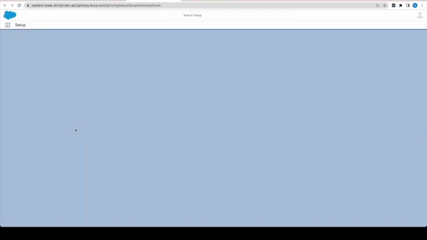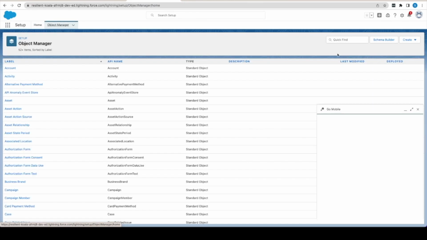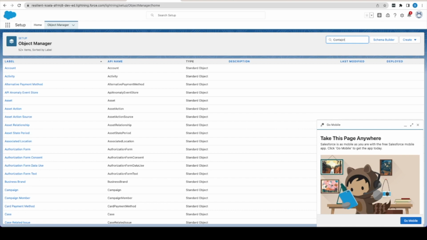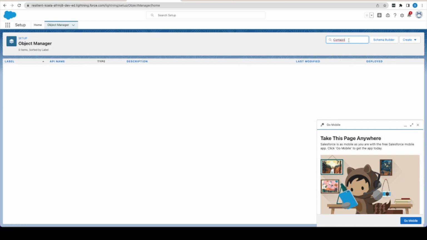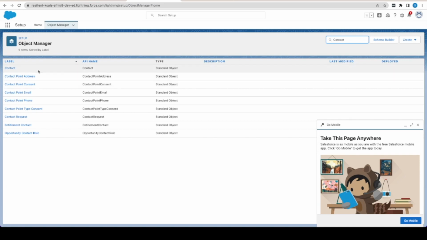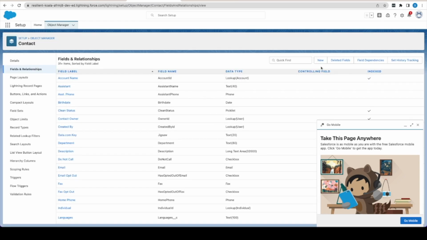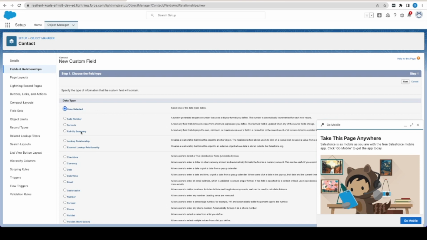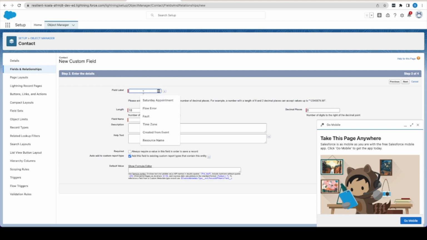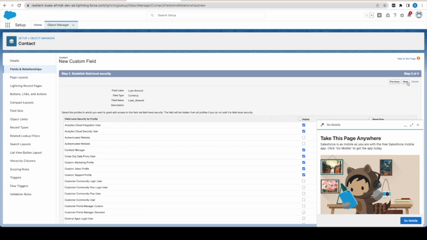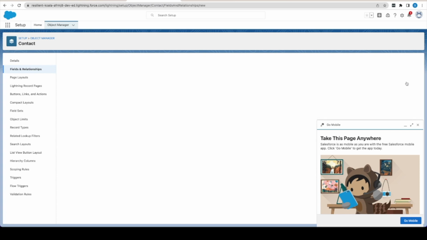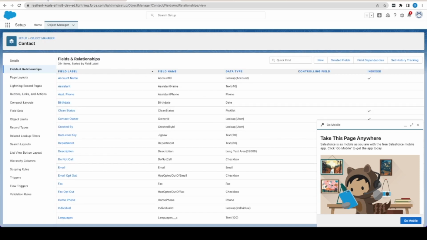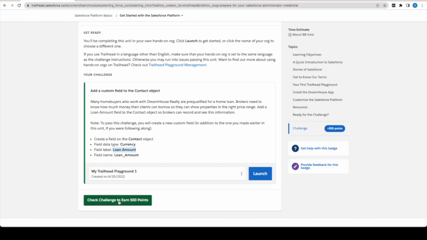To create a field, we're just going to go into setup, go to our object manager. We want it on the contact object, so let's find contacts. And let's spell the word contact correctly. There it is. And then we'll go to fields and relationships, create a new field. It said to make it a currency field, so we'll hit that. We'll hit next. I'm going to paste in the name it told me to use. It didn't tell me anything about the length, so I'm just going to leave that alone and hit next. And I'm just going to skip right through all of these settings for now. Get the field created. Now I've created that field. Now all I have to do is check the challenge.